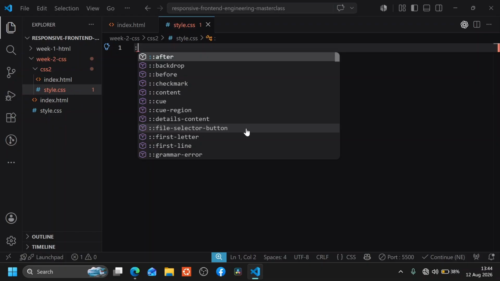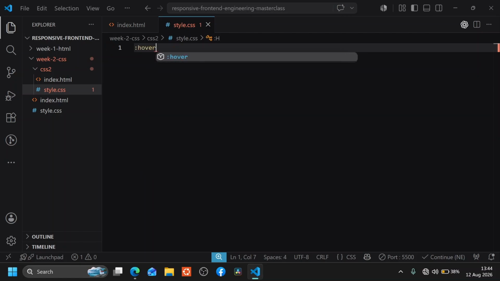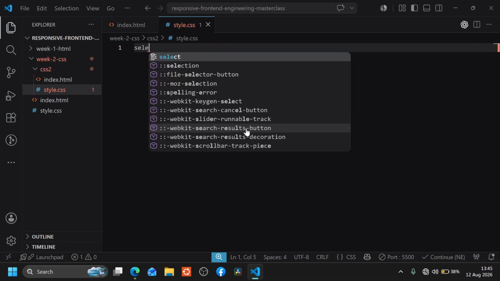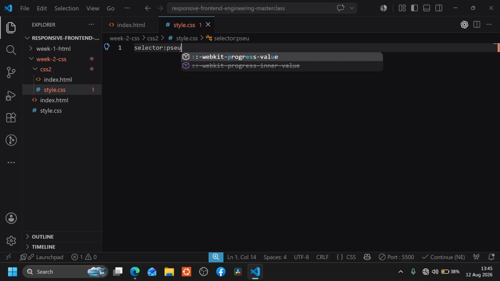I know you may have already encountered things like hover. This is a pseudo-class. A pseudo-class does not create a new element. Instead, it styles an element depending on its conditions or its state at that particular time. The syntax for writing this is the selector, then the colon, and then the pseudo-class name.